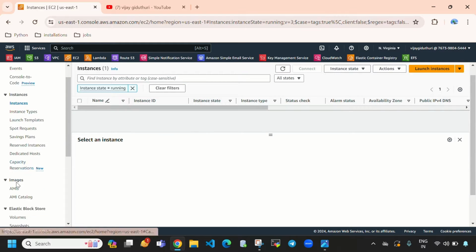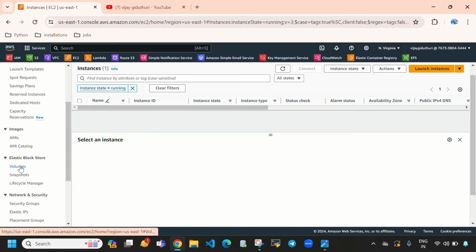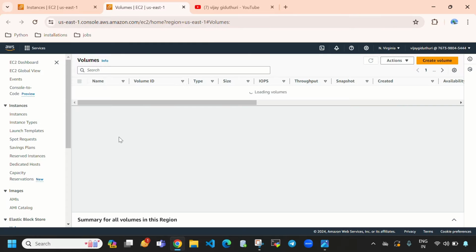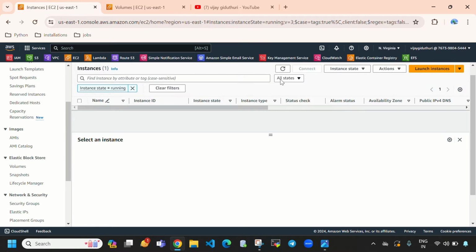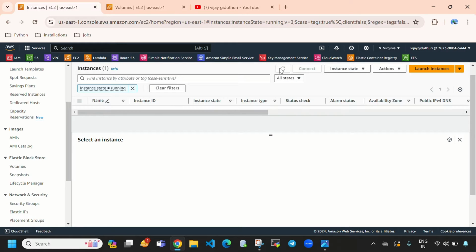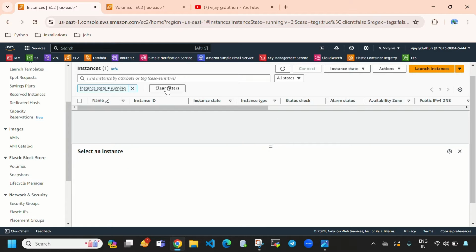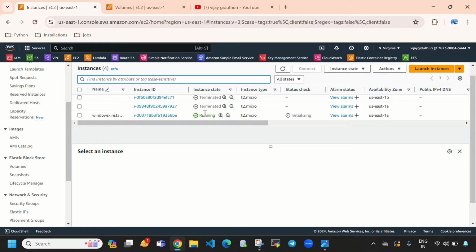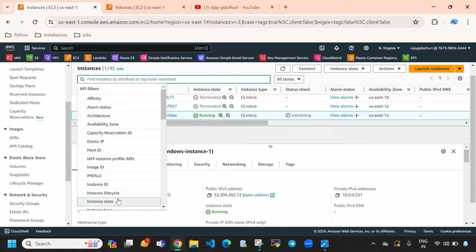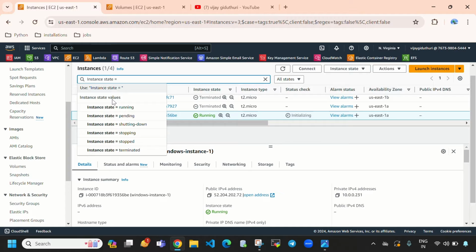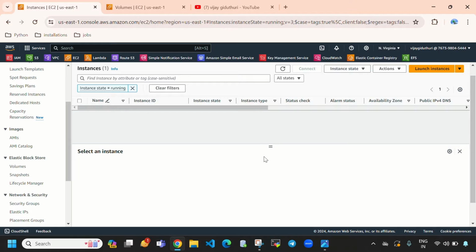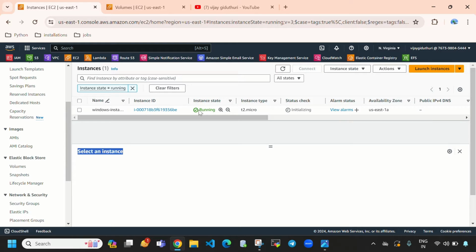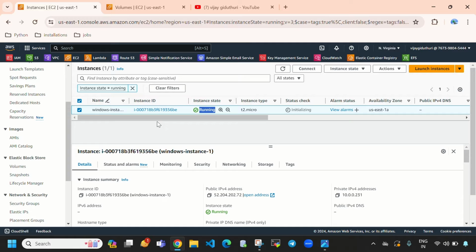When we create any instance, an EBS volume is automatically created, guys. So directly select volumes, and here you will find this volume. Here you can see one volume has been created for this Windows instance. Let me reload this, remove this filter and reload again. And you can see it is in running state. Let's reload again. Why was it not showing? And here you can see Windows instance 1 is in running state.